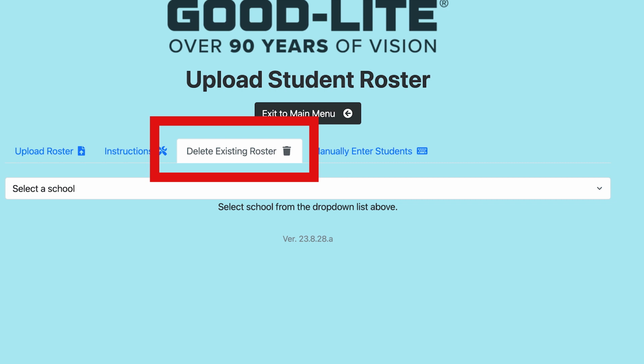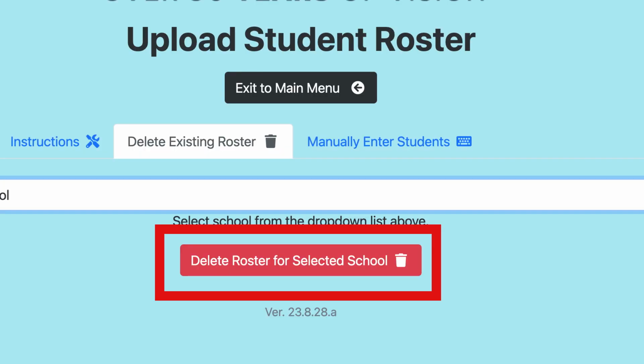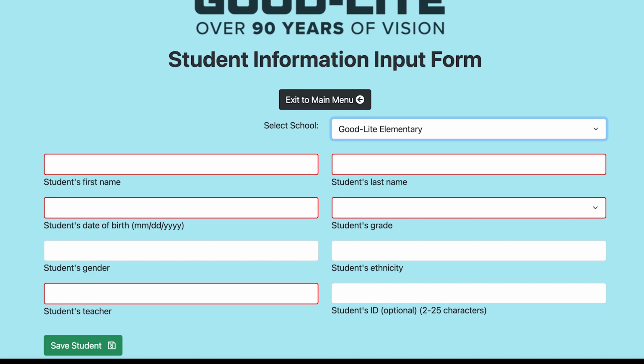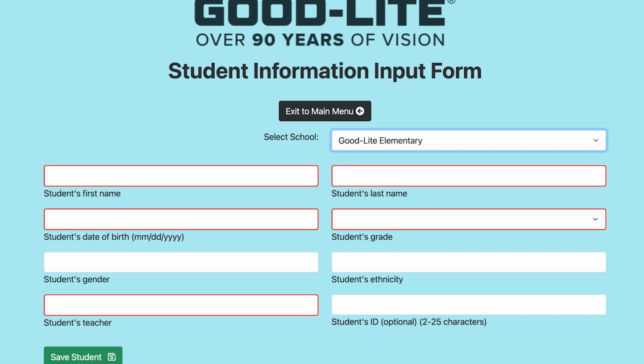To delete an existing roster, choose a school from the pull-down menu and click on the red Delete Roster for a selected school button. A confirmation window will appear, and by clicking Yes, you will permanently delete that roster from the system. Last, you can manually enter students by selecting the correct school, then filling out the form and clicking on Save Student. Note that the red line fields are required data.